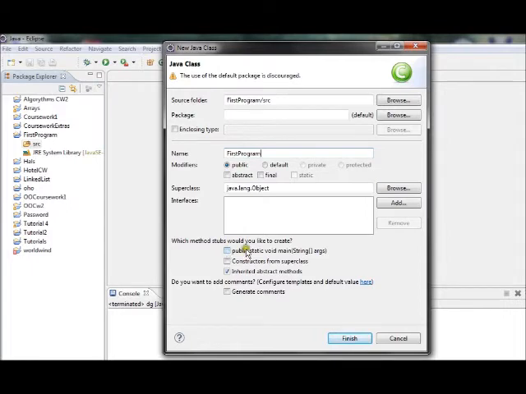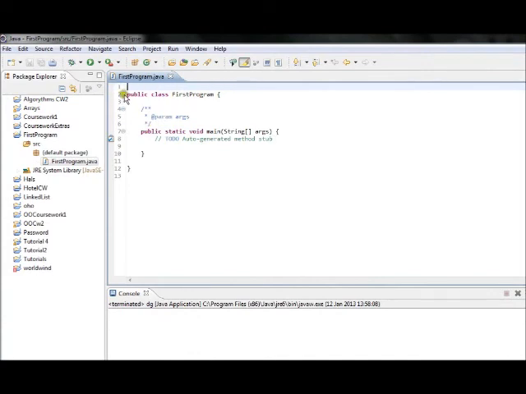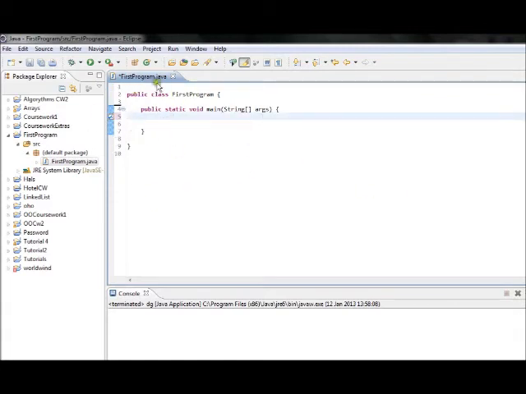On the other hand, here you can select this to create a public static void main with string argument, and it's better to create this so it will always be there for you. And then click Finish, and you will have your public class and your main. You don't need those comments, you can delete those, that's it. And if you have a package, the package will be here, and all of those libraries you will include later on will also be here somewhere. So basically this is your first program.